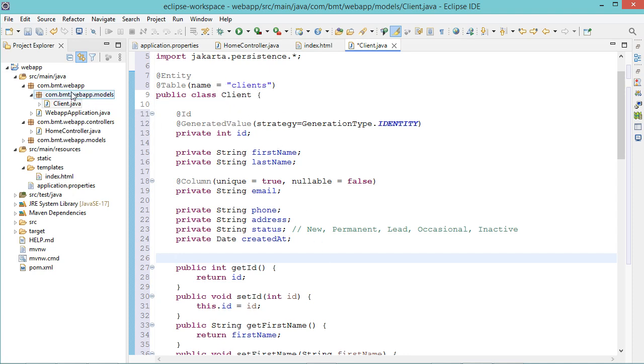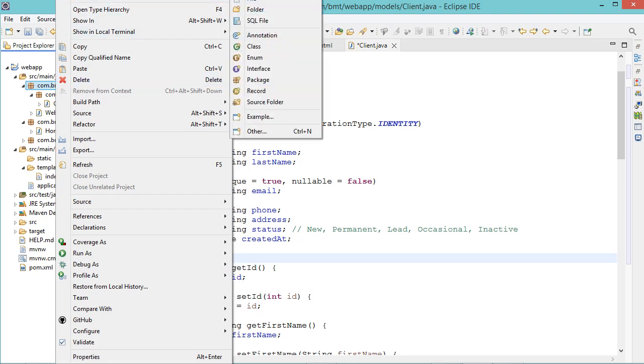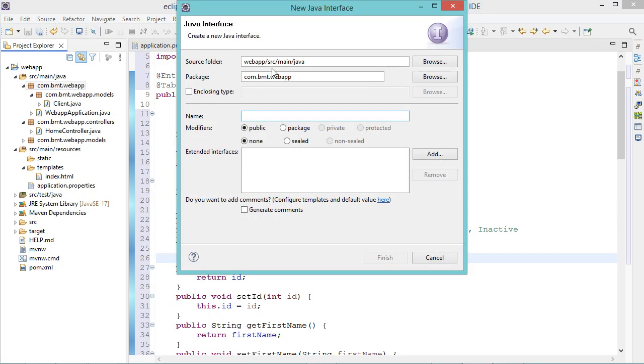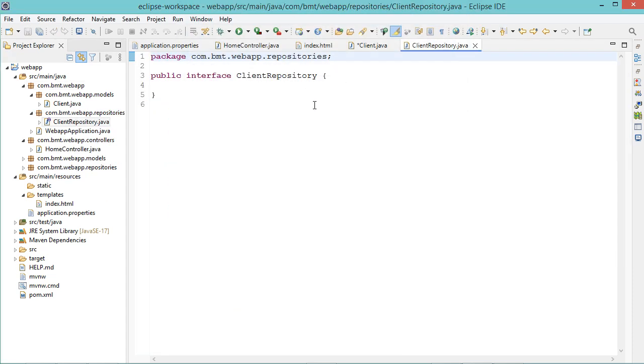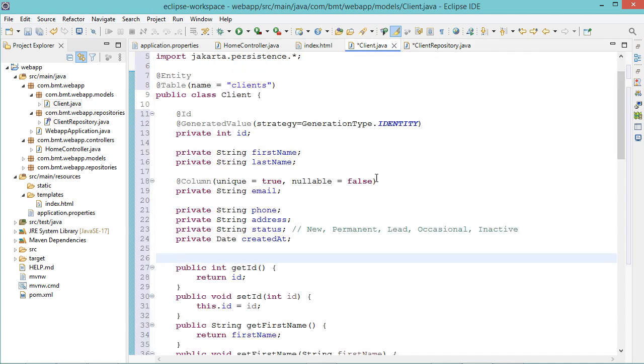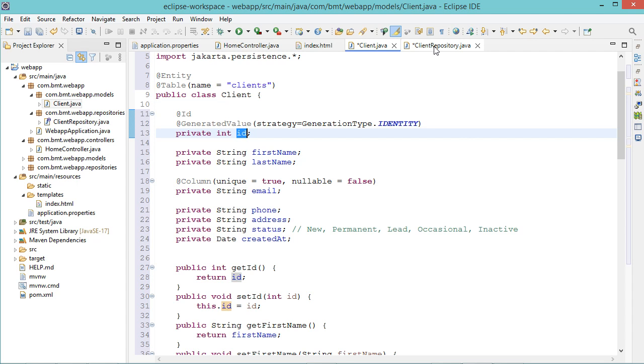So let's create a new interface. Let's create it in the repositories package. And let's call it client repository. Then let's extend the JPA repository. This is the name of the model, which is the client model, and this is the type of the primary key of the client model. So the type here is integer.